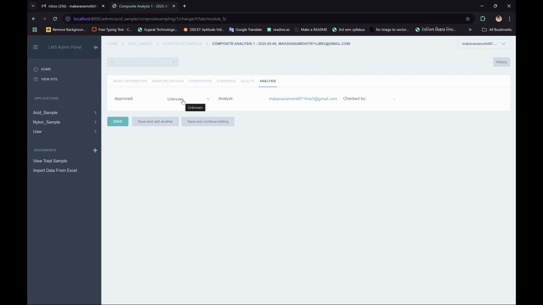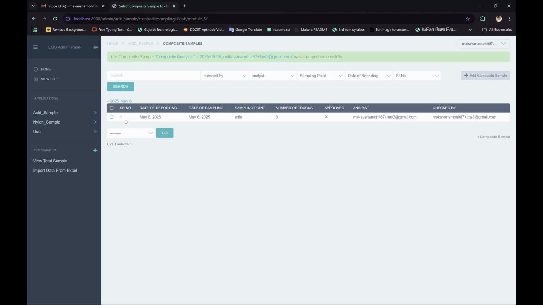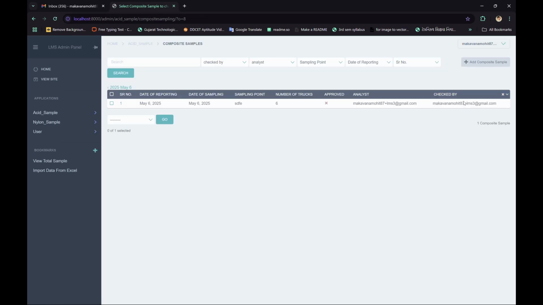Now any staff admin user will come here, the user 3 itself comes here, and it will select one of these fields. If it's unknown, it means pending, this user has not verified this. If approved yes, it means this record is okay, or approved no means there are some problems. So the staff admin's work is to approve. Admin can also approve records, and who approved comes in the checked by field. Here both things are done by the LMS3 user.